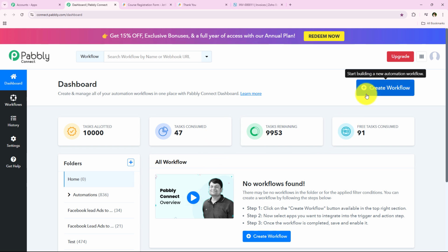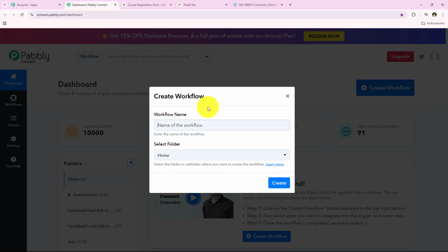To start with this automation, we are going to click on this blue button which says create workflow. Now it is asking me for the workflow name and the folder I want to save the workflow in. Here, I want to save the workflow in this folder which says automations. On my dashboard, you can see multiple folders which I have already created in which I save my workflows. If you also wish to learn how to create a new folder or a subfolder, you can click on this hyperlink given right over here which says learn more.